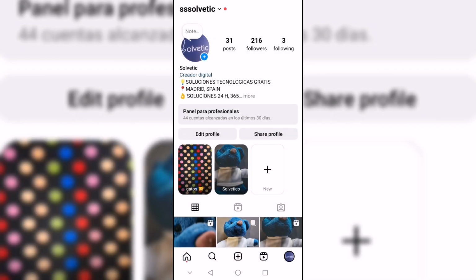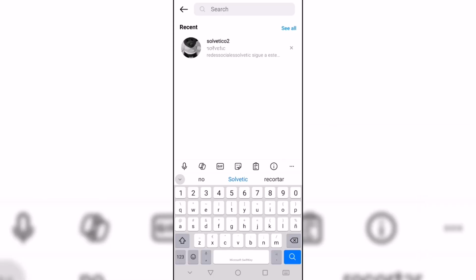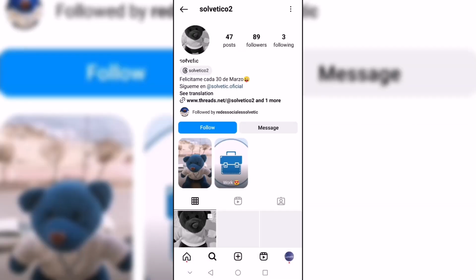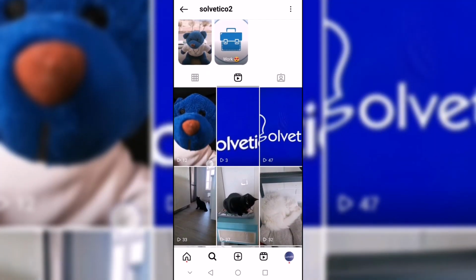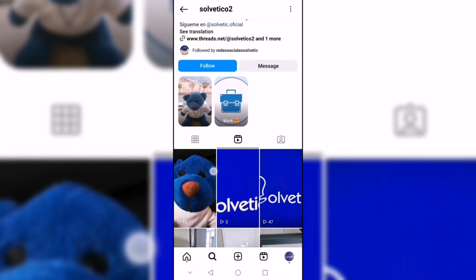Today at Solvetic, we show you how to see number of views on Instagram Reels. We start by opening Instagram, and then we are going to go to our profile or whoever we want to check the views. Once inside the profile, we will click on the Reels category. Finally, at the bottom of the cover of each reel, we can see its number of views.